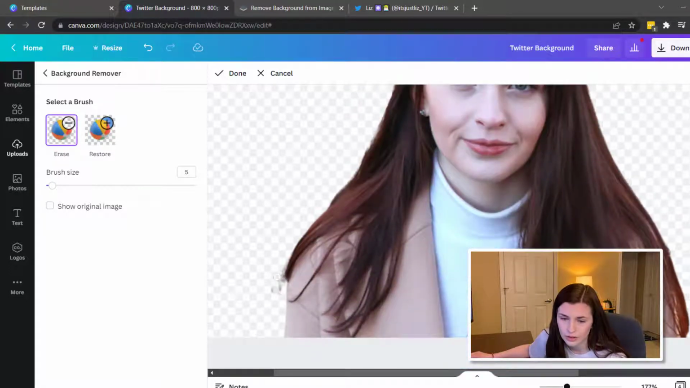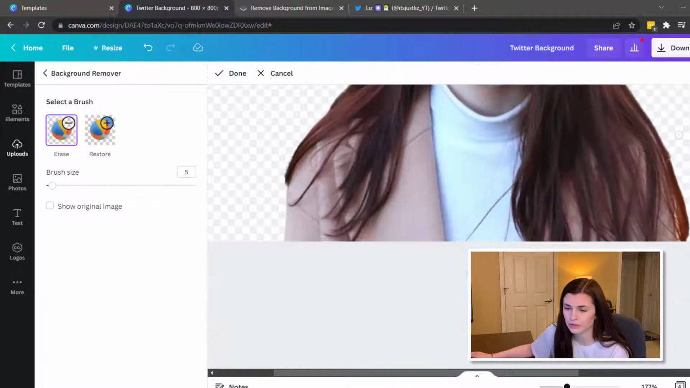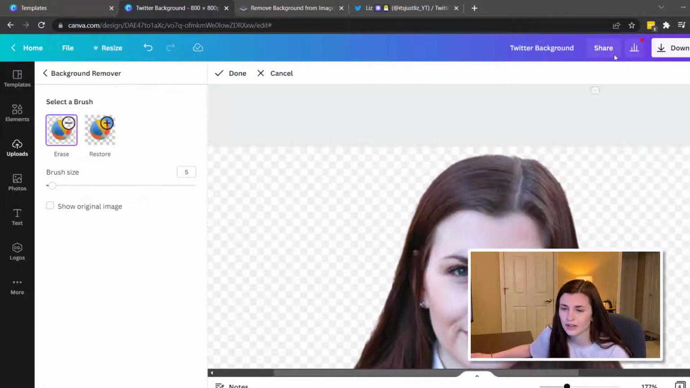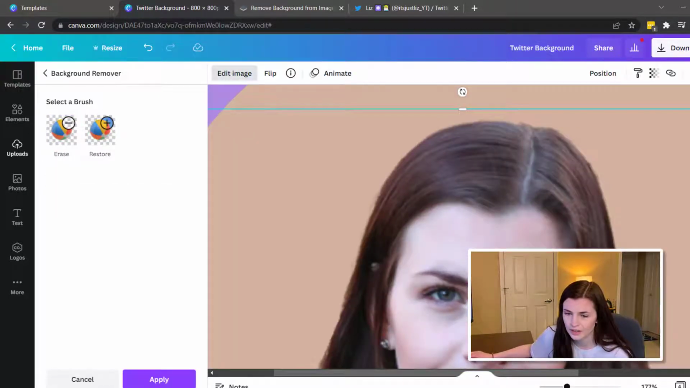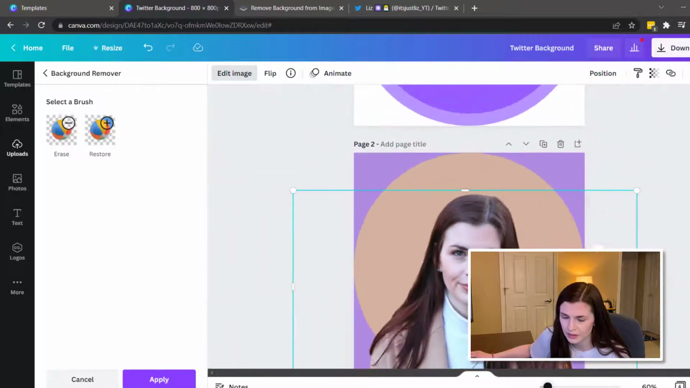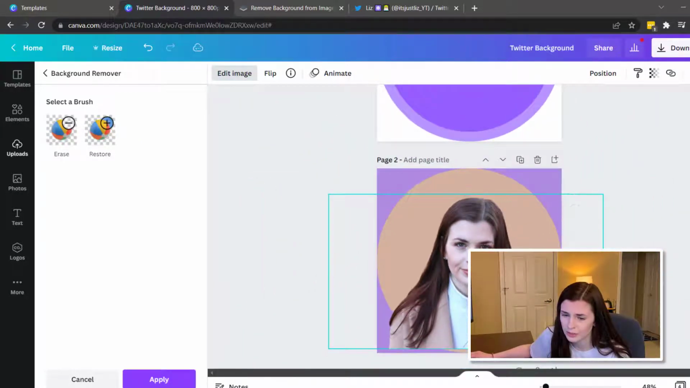Okay, good enough. There's some stuff down here that I want to remove. Oh gosh, this is very stressful. Okay, that's good enough. That was terrifying. I was really worried I was gonna mess it up. Then press done and it looks pretty decent. I mean, it's definitely not perfect, but it's good enough. It's a profile picture.